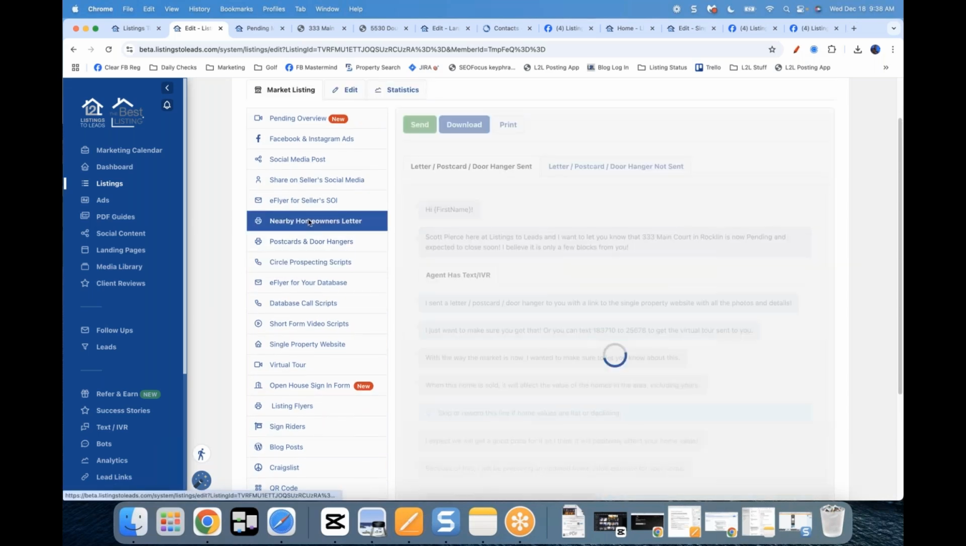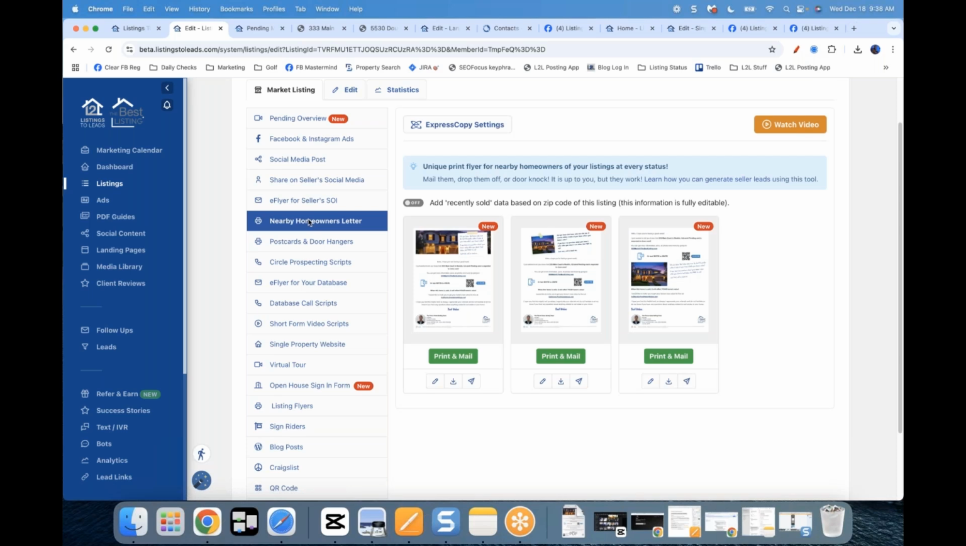So nearby homeowner letter, if you can do it 2 to 3 times over the course of the listing, think about your standard marketing and advertising maxim. And it talks about frequency. So we want people to see us on social media. We want them to see us on direct mail or print mail. We want them to get phone calls from us. Hopefully they get an email from us.